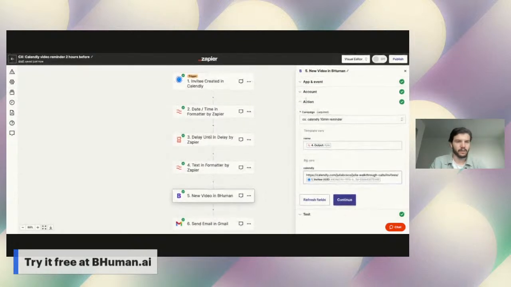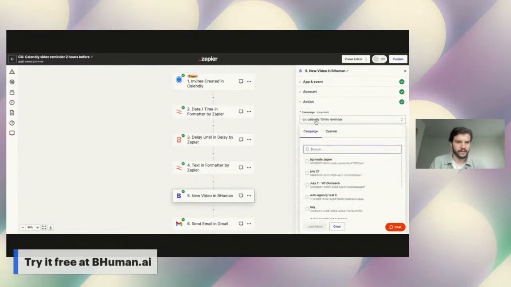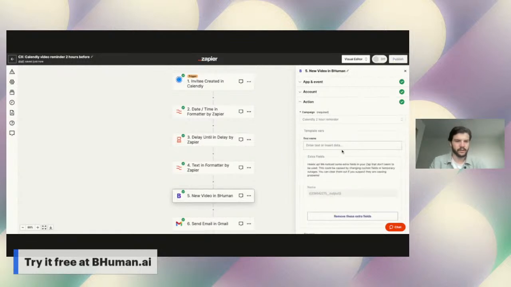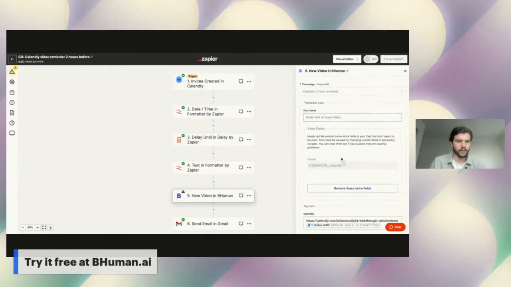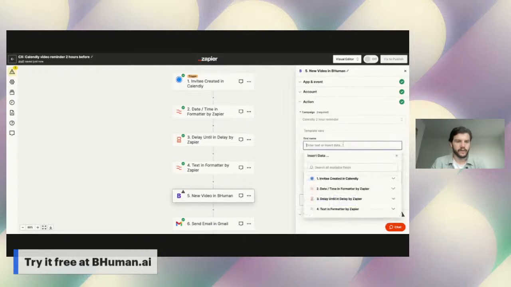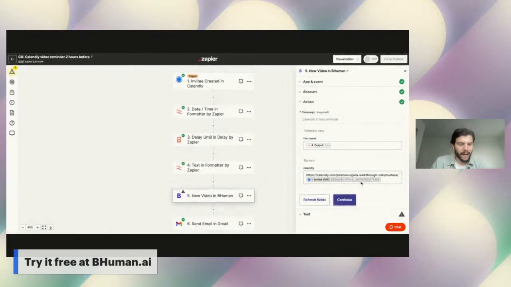All right. Actually, no, I need to go back. No, that's correct. Okay. So I need to select the right campaign. This is the old campaign for the 10-minute reminder. So there's the 2-hour reminder. So I'll select that. Okay. So the first name, I can just remove these extra fields. So the first name is from the text formatter, Kyle. And the background variable.